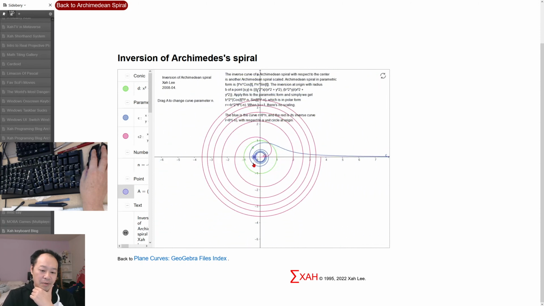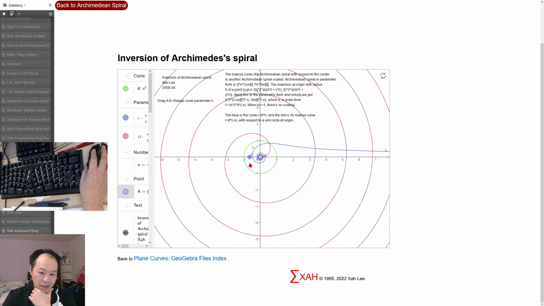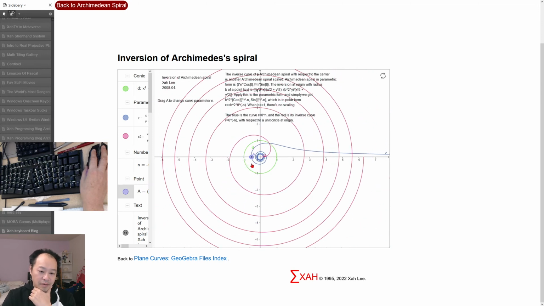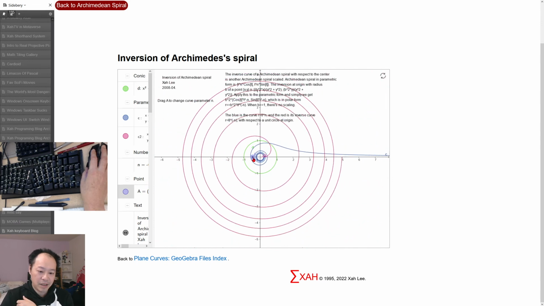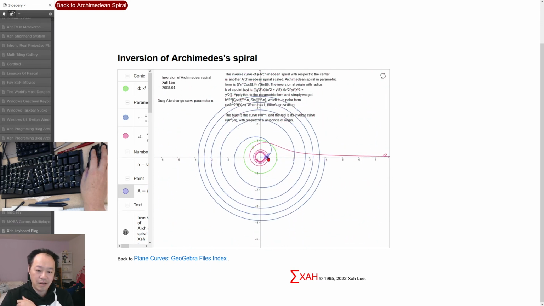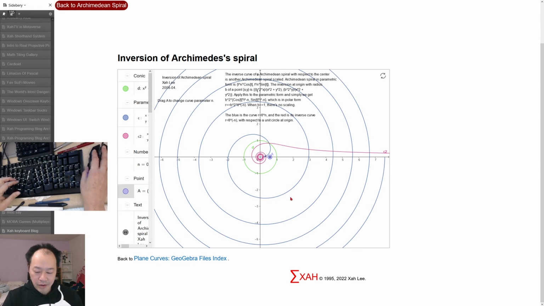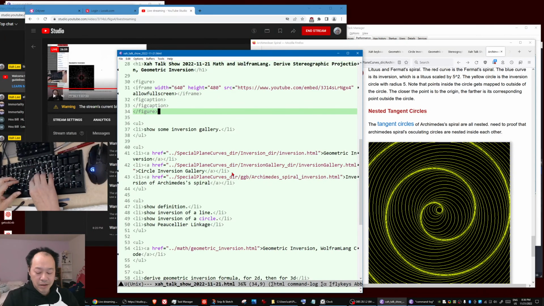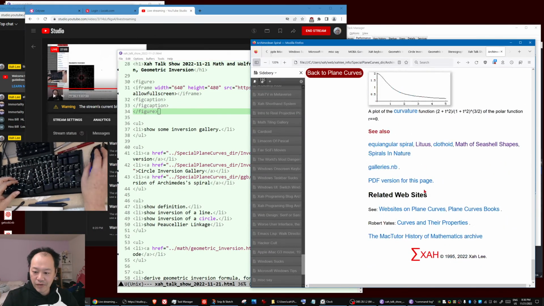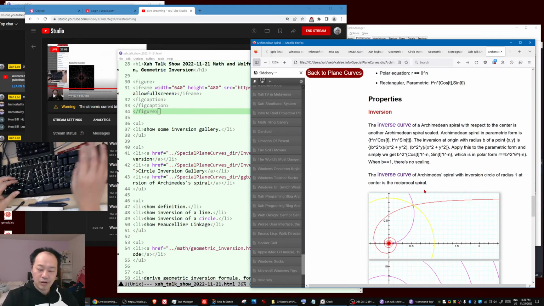And basically, Archimedean spiral inverts to itself. An Archimedean spiral, its inversion is again an Archimedean spiral. So you can kind of see the blue curve and the red are Archimedean spirals. Okay, so that's about some of the fancy graphics of the inversion. So just to get a sense of what it looks like.